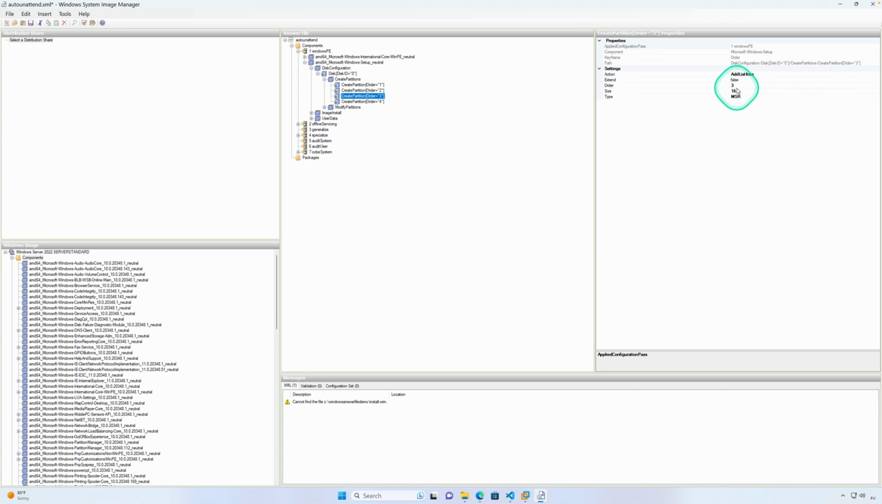Partition 3 is the Microsoft Reserved partition, or MSR. It must be 16 megabytes or larger. And then our fourth partition is where we're going to install Windows. So you'll notice that extend is set to true. That just means that this partition will be extended all the way out to the end of the disk. The next step is to modify those partitions.